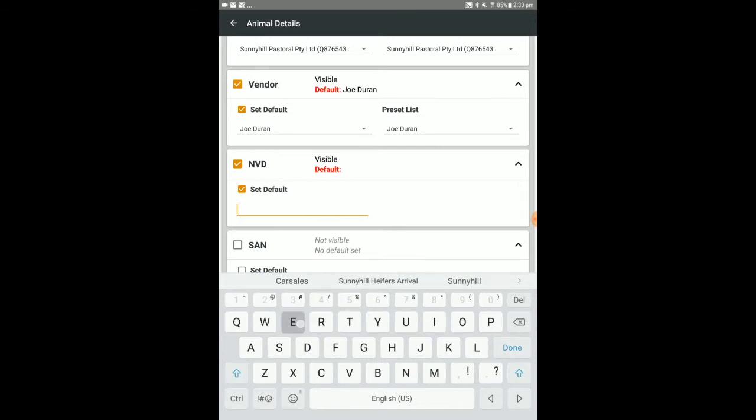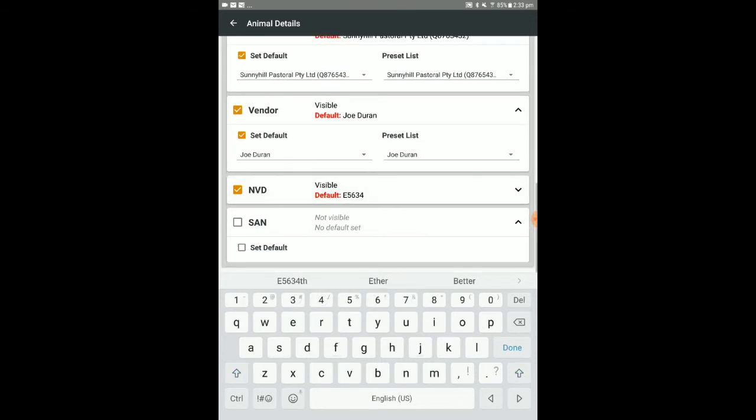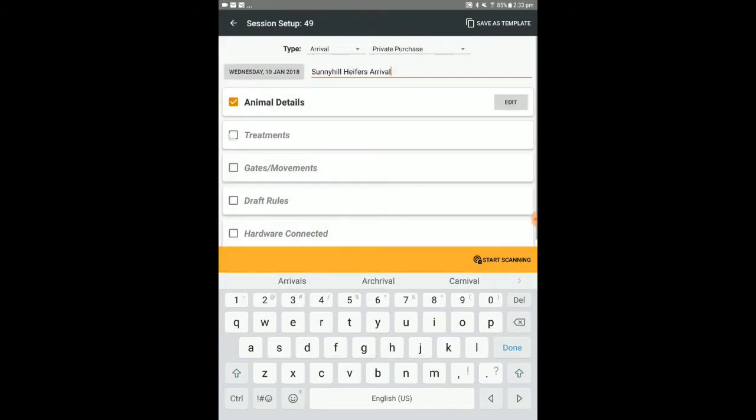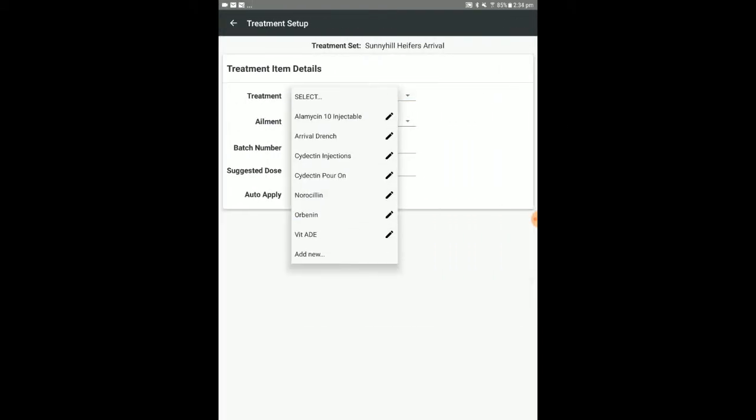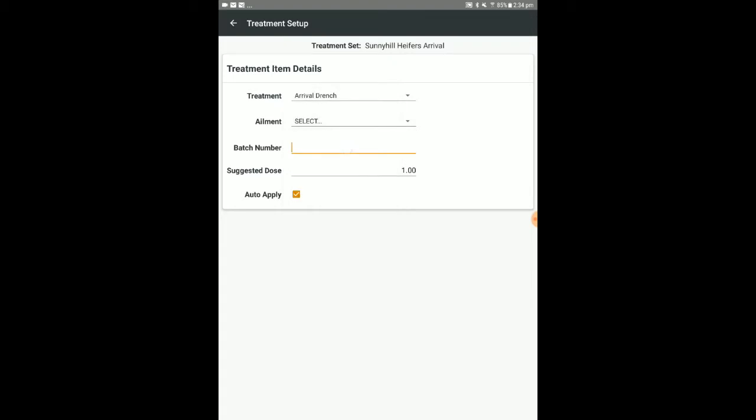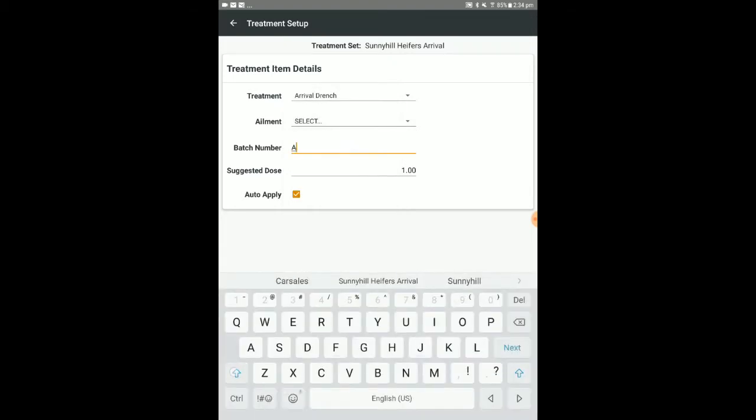When you've finished filling in the animal details, select the back arrow in the top left corner of the screen. Select Add to add a treatment item which will be applied to animals within the session. Note that if Auto Apply is ticked, the item will be applied to all session animals by default, though can be deselected for specific animals within the scan session. If left unticked, the treatment item will appear in the scan session, but will only be applied if you select it specifically during the session.